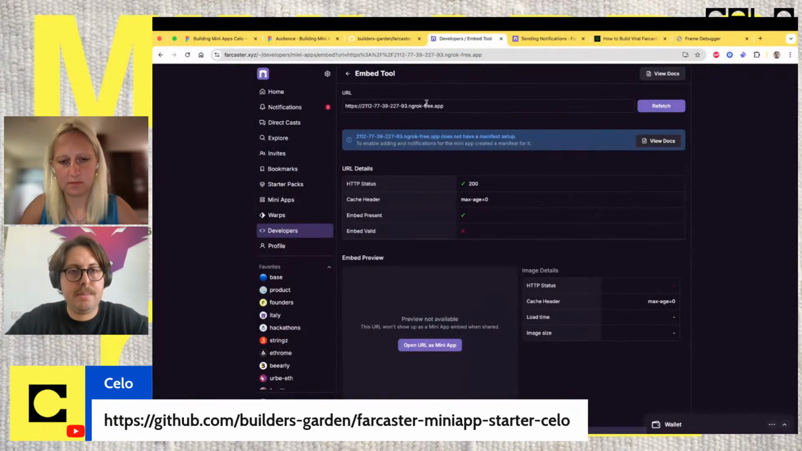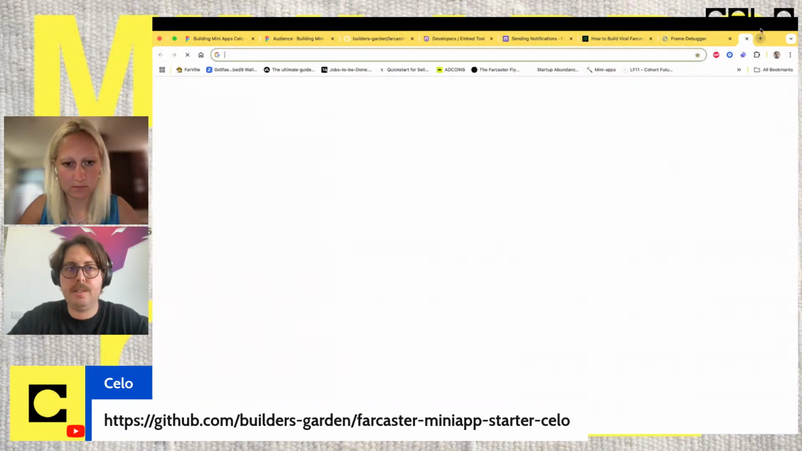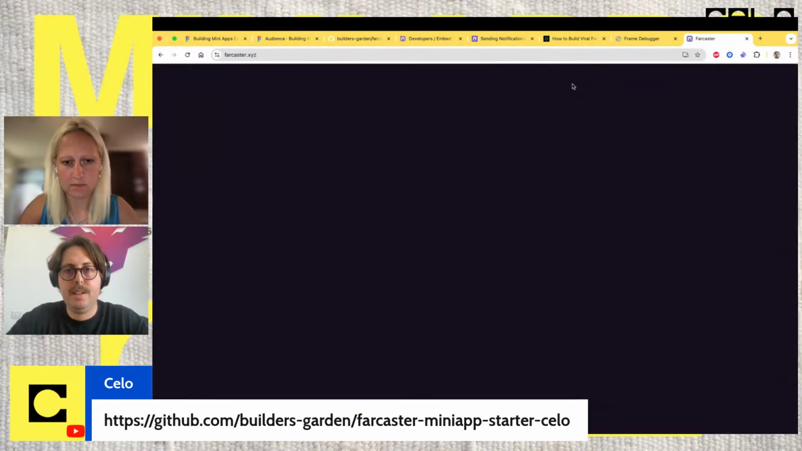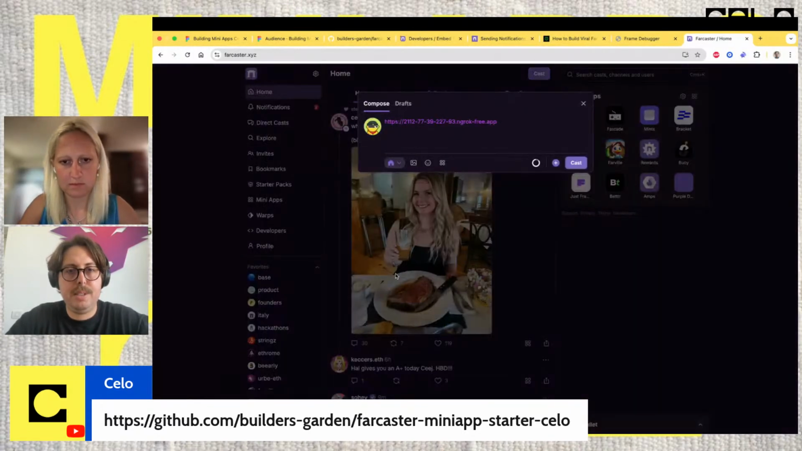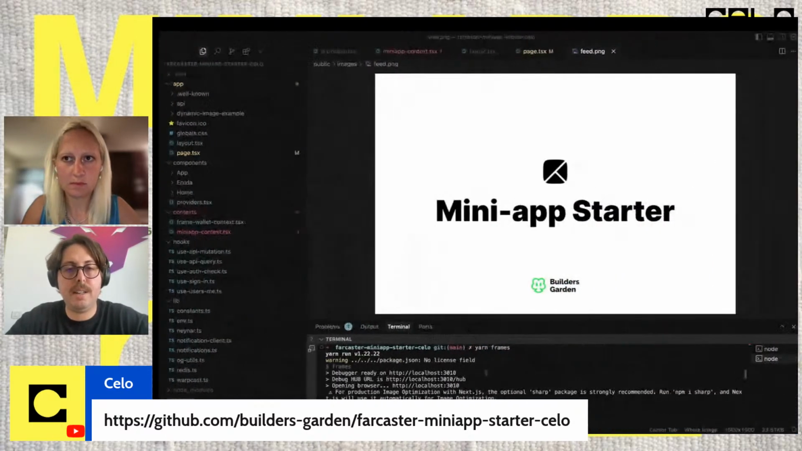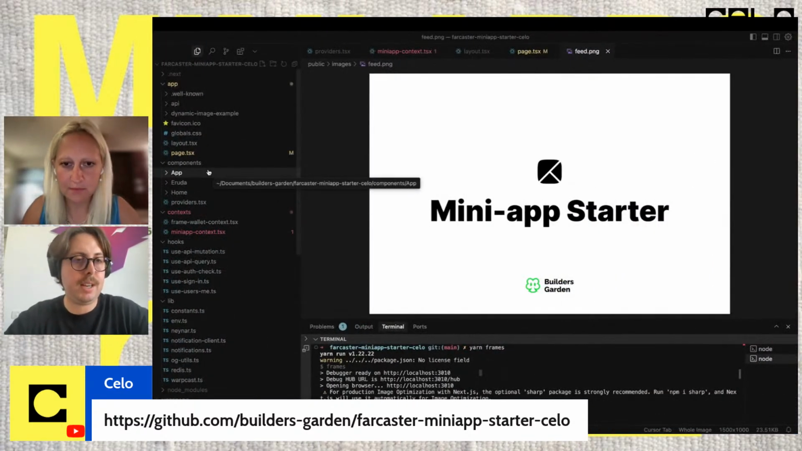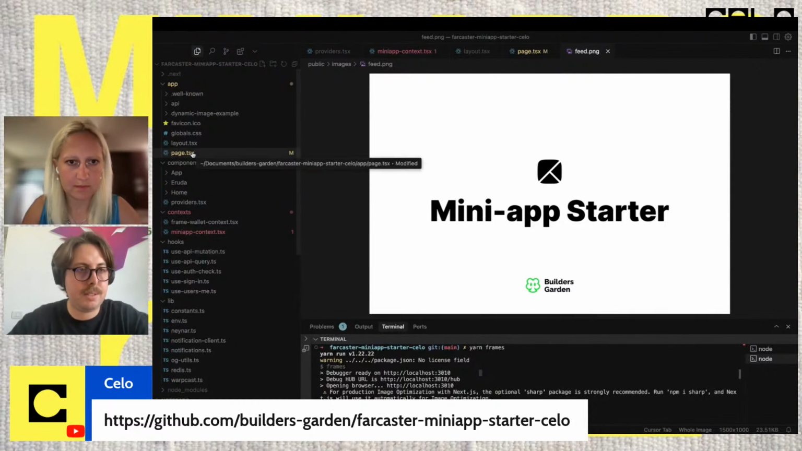I guess maybe let me try doing one thing. What if I go on Farcaster XYZ? Let's see if this cast is shown. Oh yeah, no, because I don't have the manifest. Yeah, that's another important thing about declaring a Farcaster mini app: the manifest.